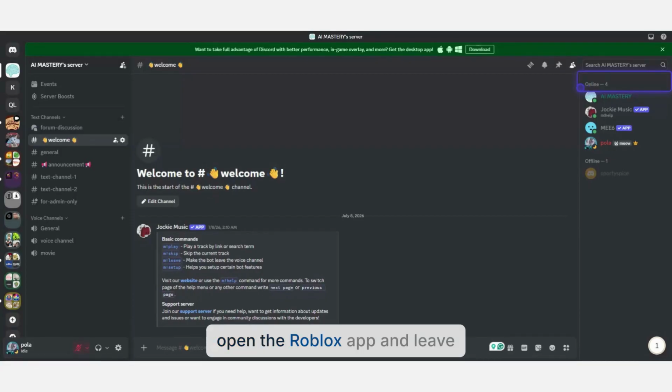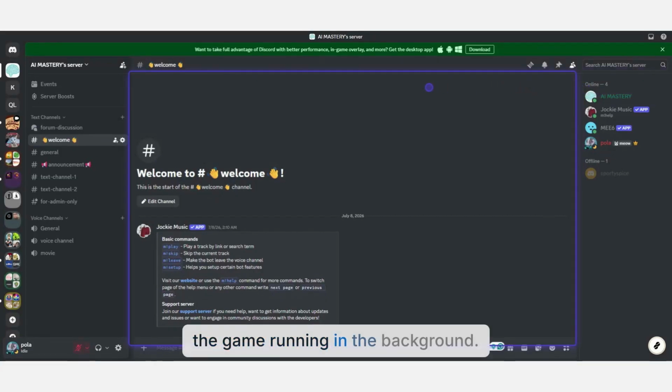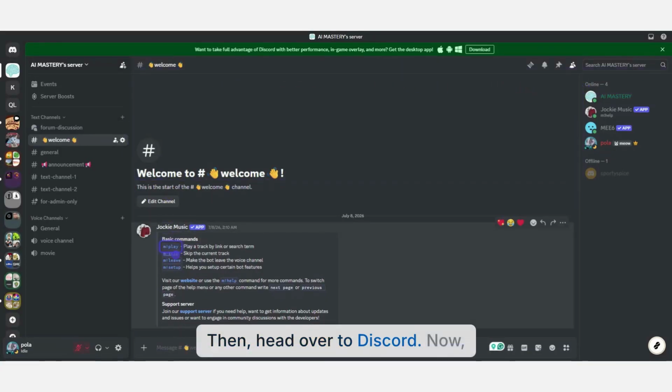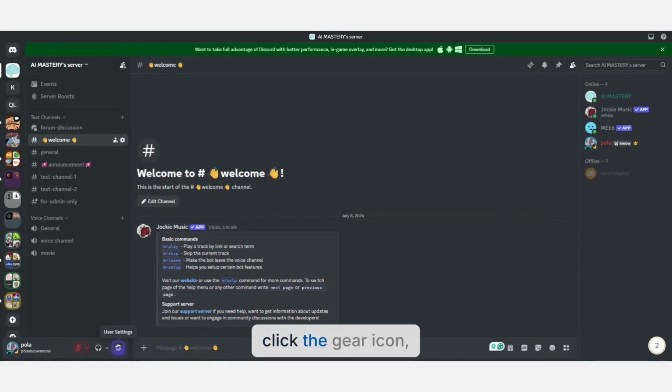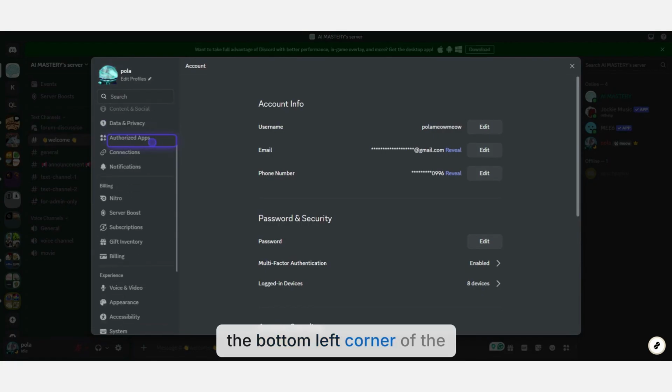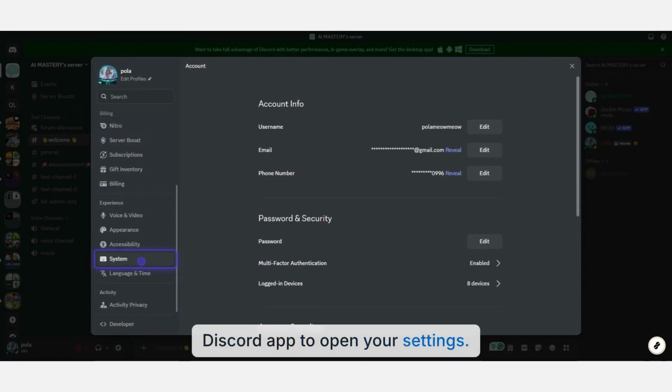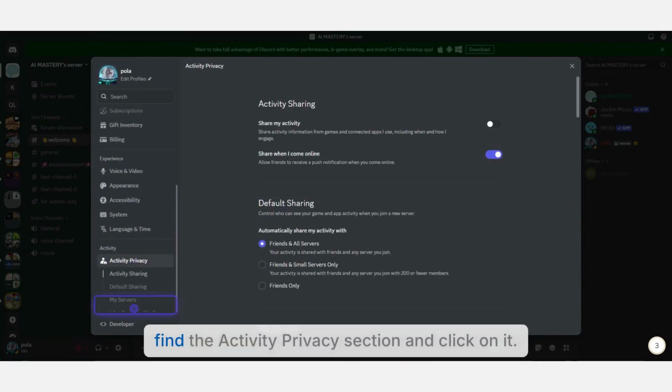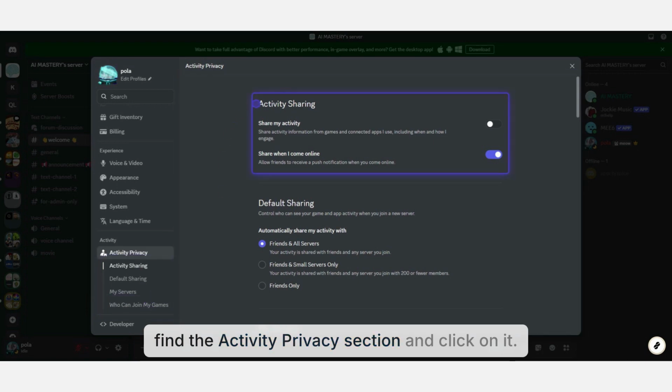First, open the Roblox app and leave the game running in the background. Then head over to Discord. Now, click the gear icon, also known as User Settings, in the bottom left corner of the Discord app to open your settings. In Settings, find the Activity Privacy section and click on it.